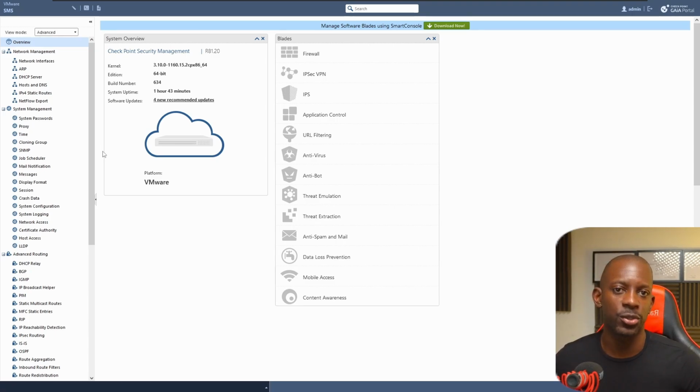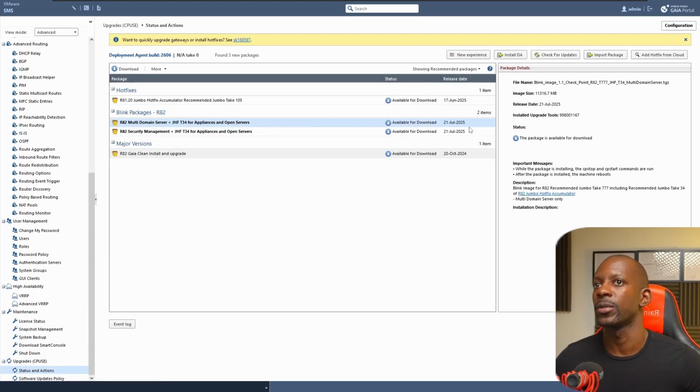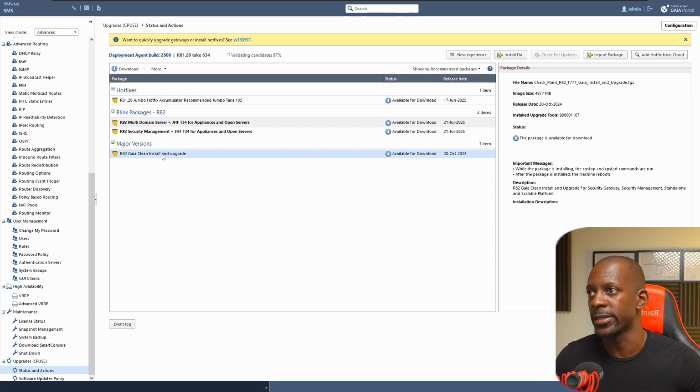To do that, just make sure that your security management server has internet access, and then go to upgrades, status and actions. Here what you want to do first is check for updates. This is going to run some validation and see if there is any new feature or package available for your security management server. In my case, I do have. You can see I have major versions and also some hotfixes there. We can select the Gaia R82 clean install upgrade, and we're going to download.